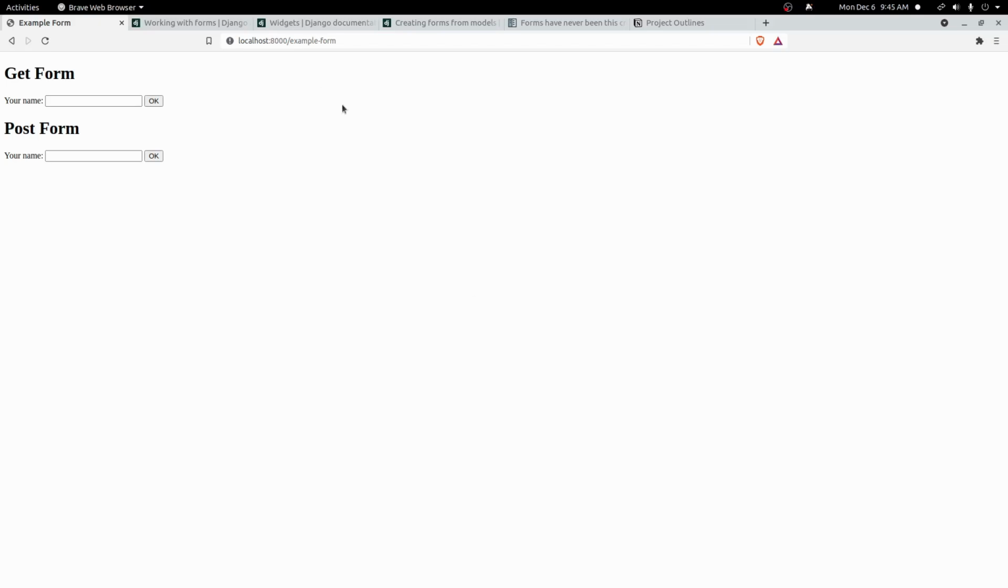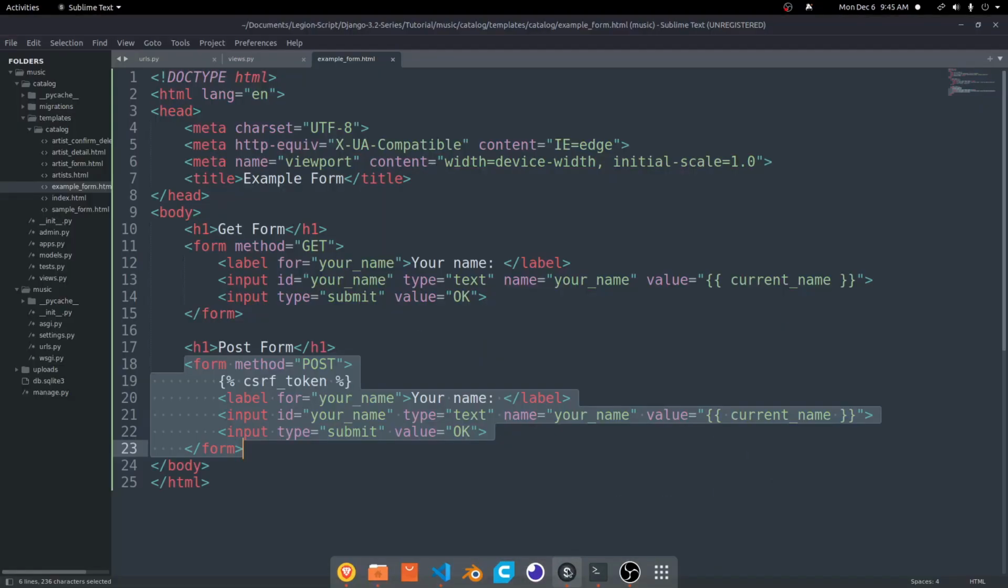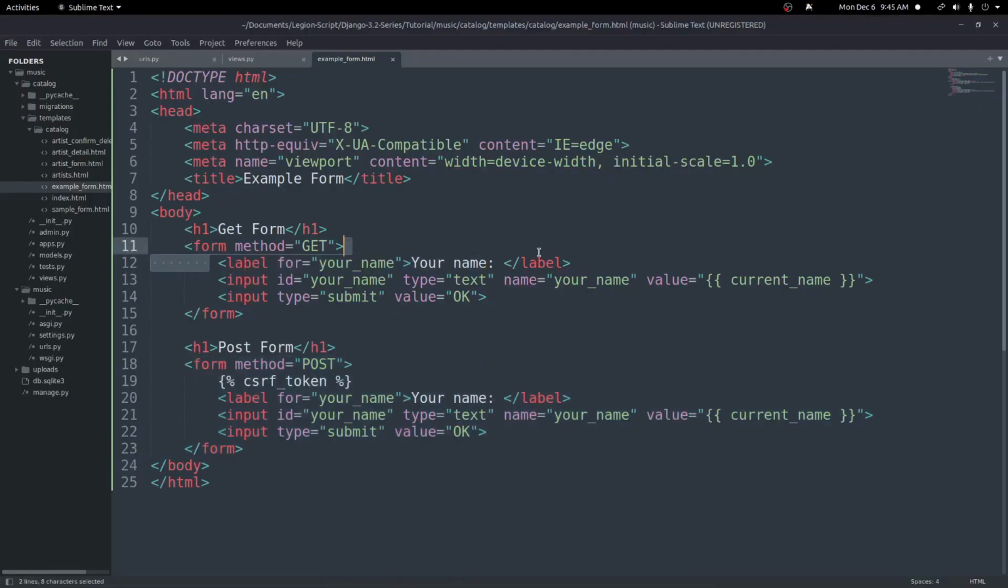But right now, the way we're building this is all manually. We're creating a label, then we're creating an input, then we're creating our submit button. We could build forms this way, but Django has lots of built-in classes that make this much easier on us. So let's go ahead and get into how those work.